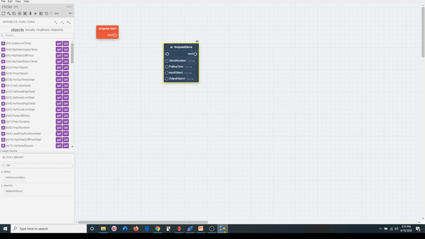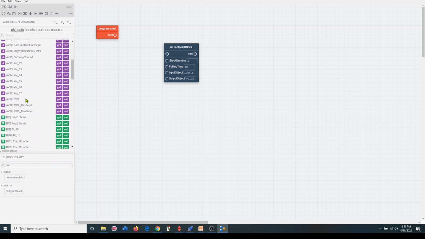So we're going to go back to the block programming. I'm going to call this block number 1. And I'm going to do, let's say, a 10-second polling rate. And that's device instance 1004.AV1. So it's going to go look for device instance 1004.AV1, and I'm going to, let's just write it to an AV. So I'm just going to scroll down here. I don't have an object made for this. I'm just going to take this AV here.